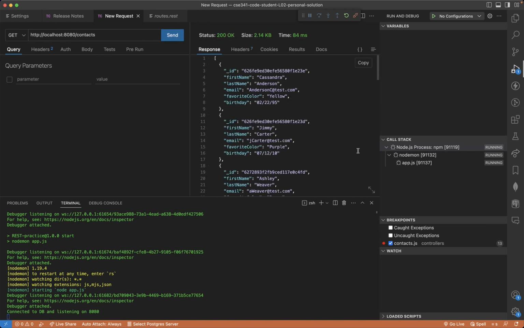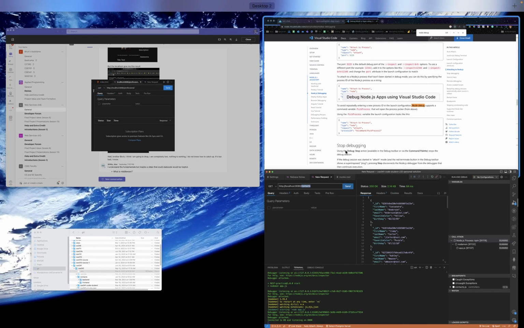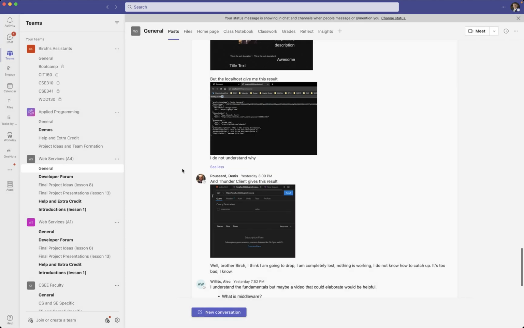Notice that ran totally fine. Even though it is debugging, I can just deactivate my breakpoints here and it'll act like it's not debugging. But then if I ever want to put in a breakpoint, I can. So anyways, it did work. But if one or the other works for you, the REST client or the Thunder Client, you can use either. They do the same thing.